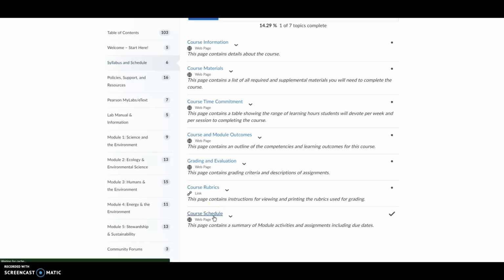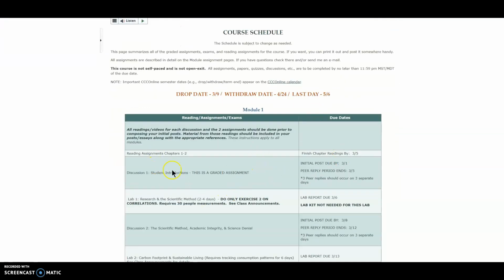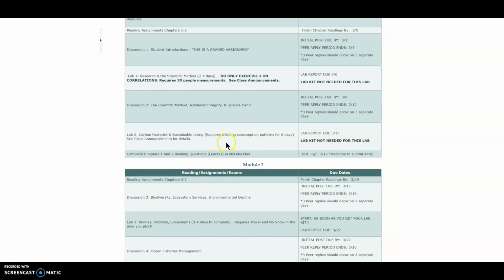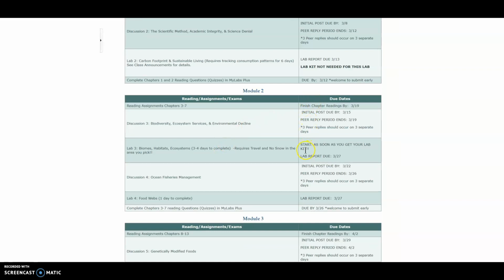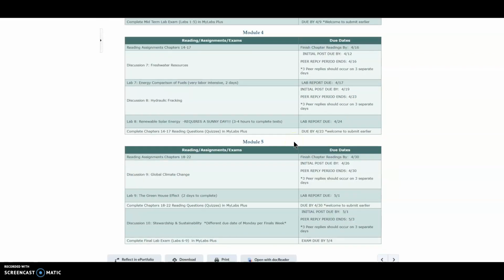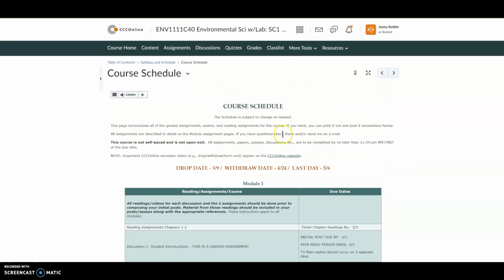So when we click on this, it is highly recommended that you print this page or you enter these dates into some type of digital calendar, because this is all of your assignments and their due dates. There's also important information on here about the labs and some of the discussions later on. So be mindful of your due dates, because late work is not accepted in this course. If you miss the due date, you miss it. So you don't want to do that.